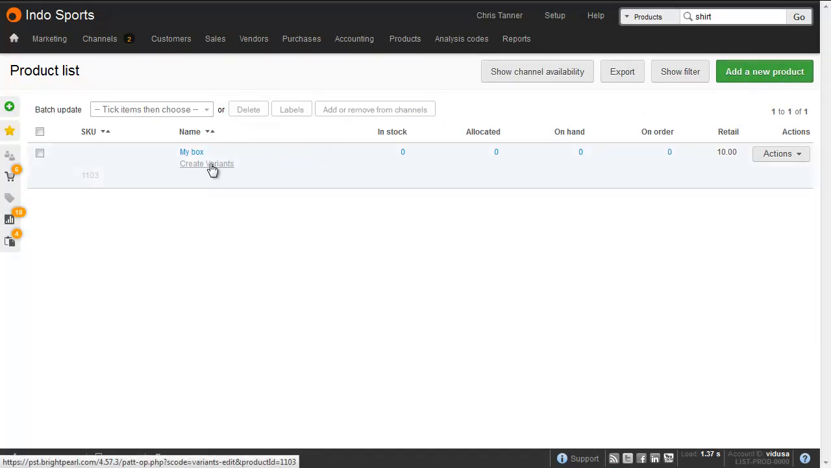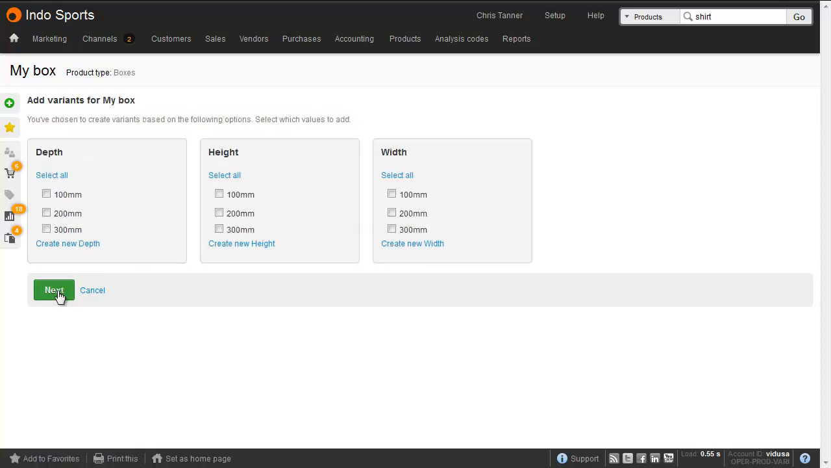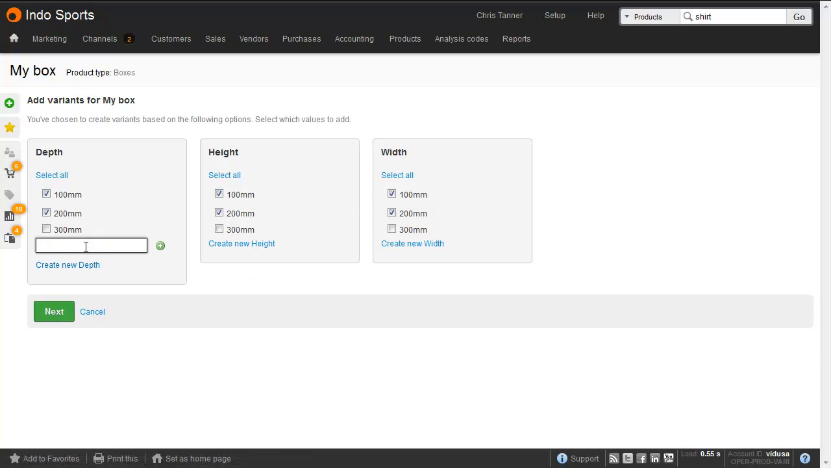So click Create Variants, and you can see because this is a product type of box, we're only being given depth, height, and width. So let's select all of those, and don't forget you can only have 4 options on a product group. Click Next, and then choose from your existing values. So let's say we're going to have 100 and 200 on all of depth, height, and width. And actually we're going to have a new depth as well. So let's go with 50 millimeters.